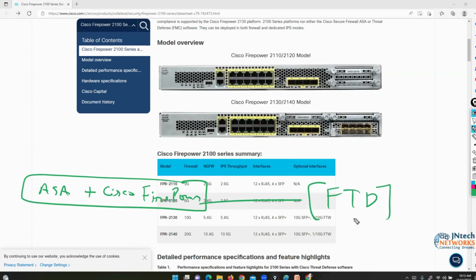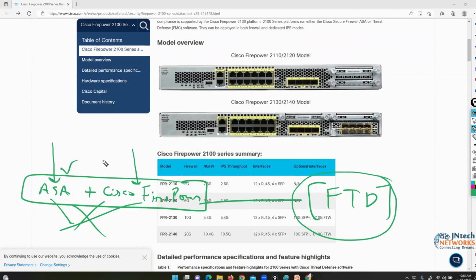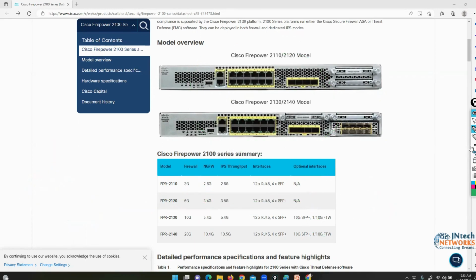Otherwise, for firewall features you have to deploy Cisco ASA, and for NGIPS features you have to deploy your Cisco Firepower. So there's no need to deploy two devices. Just go with a single box. The single box can provide you both features: ASA, all the firewall features, and Firepower features. This Firepower device alone is not a next generation firewall. Right. Clear now?